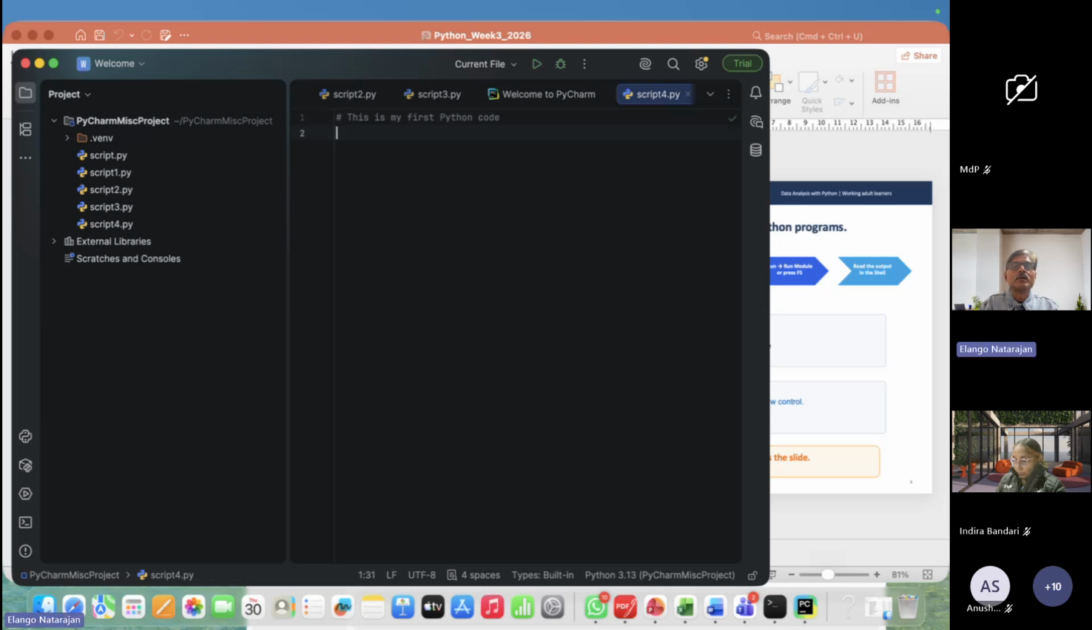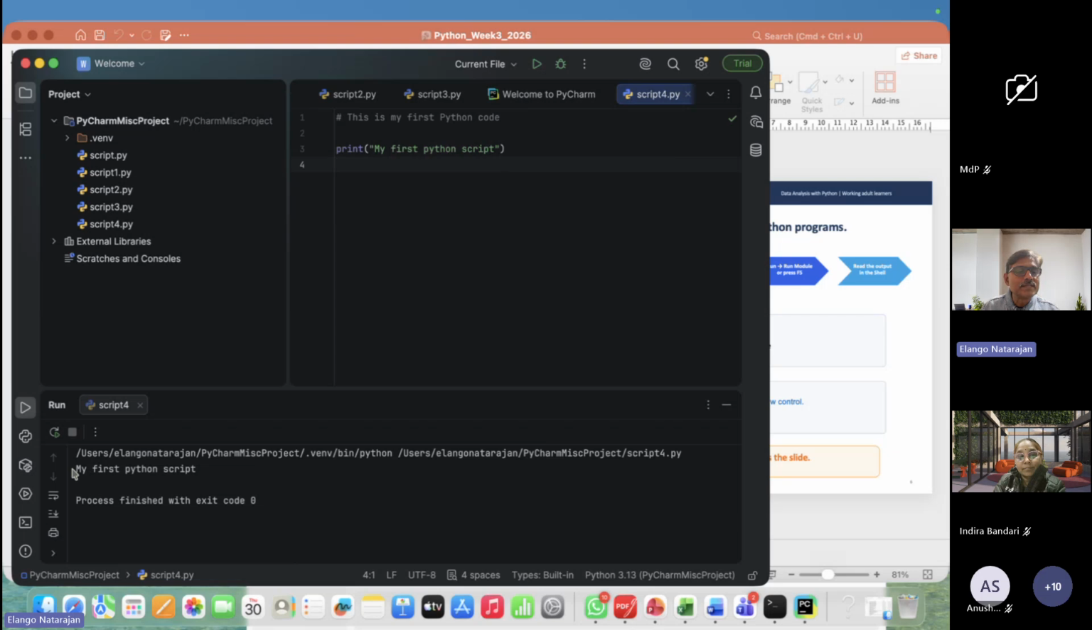Python code. So I want to print my first Python script. That's it. I just type, then run. I get the answer in the shell. You can see my shell got it: my first Python script. So I can add any number of lines. Maybe I can put another print.